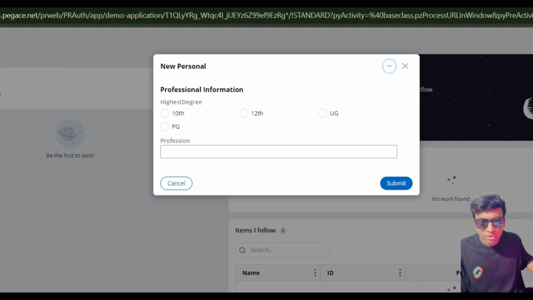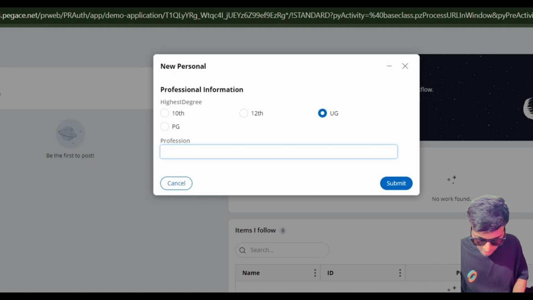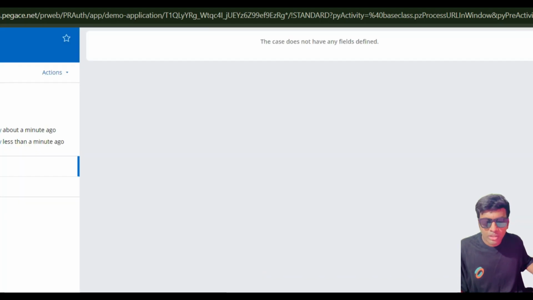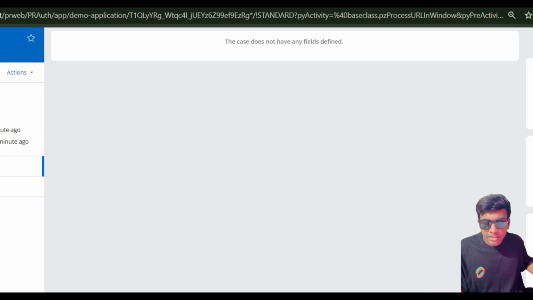So over here I want to fill out the details, like which is the highest degree. So I'm an undergraduate, so I'm gonna select UG. Then profession wise I am a developer, so I'll just write developer for a moment. Now if I submit this, nothing happens really, right? The case gets closed. So right now what we are gonna configure is that once we press submit, we want to send the email to whosoever is filling the form, right? So we want to send the email to him or her. So how do we configure that?